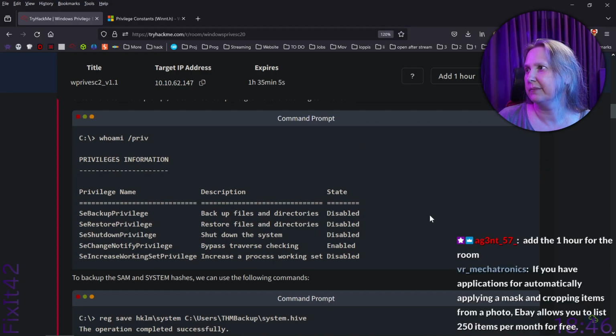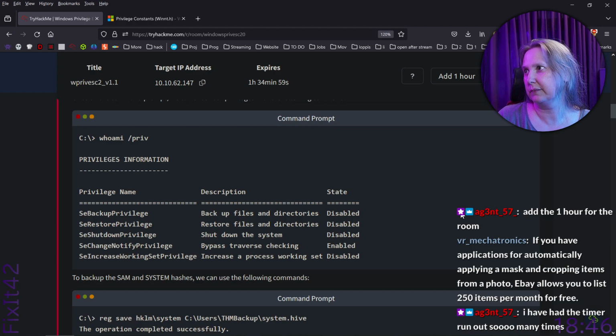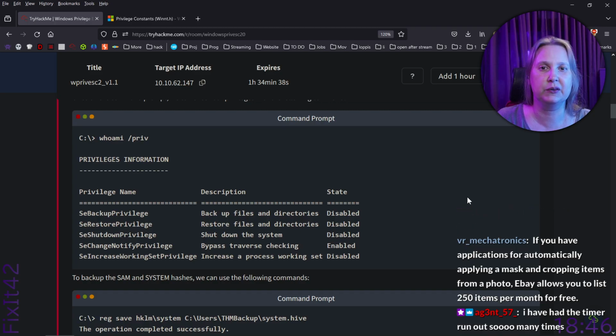VR Mechatronics says, if you have applications for automatically applying a mask and cropping items from a photo, eBay allows you to list 250 items per month for free. Agent 57 says, I have had the timer run out so many times. Okay. So VR, no, I'm not going to sell them online. No, I won't do that.